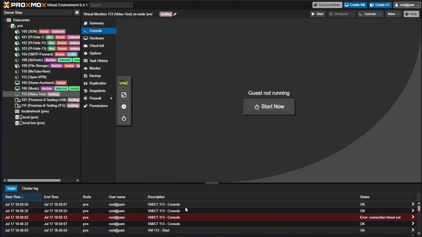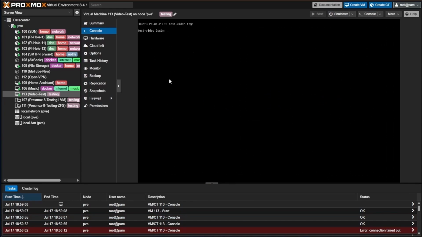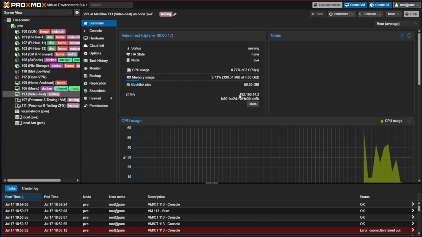Okay, with this screen, we are now shut down. So let's go ahead and start it back up by pressing start. And now that we're running and back in at our login page, let's press summary. And we can see that we've got an IP address of 192.168.14.2. Yours will differ.